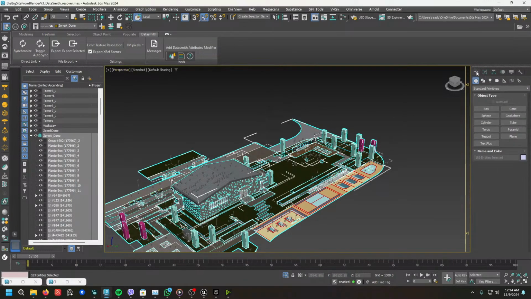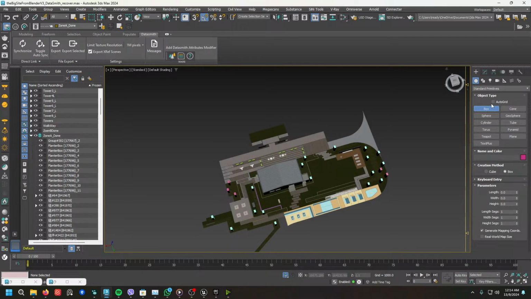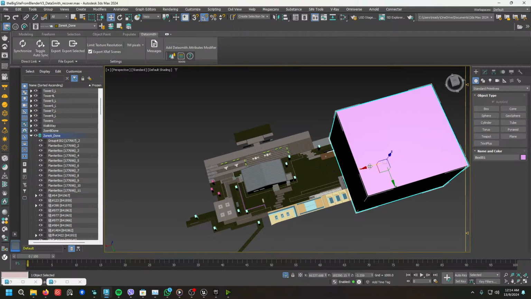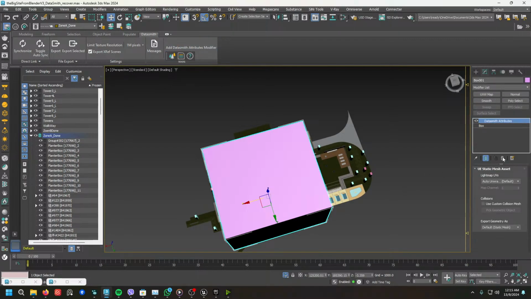Before I go to Datasmith, there is also another feature inside Datasmith. Let me show you. If you'd like to do some type of collision, actually you can, when you use the Datasmith Attribute Modifier. You can specify here what you want. It's also an option.